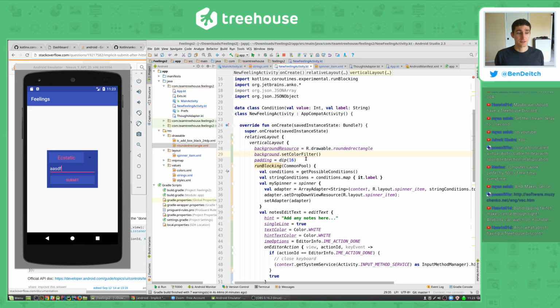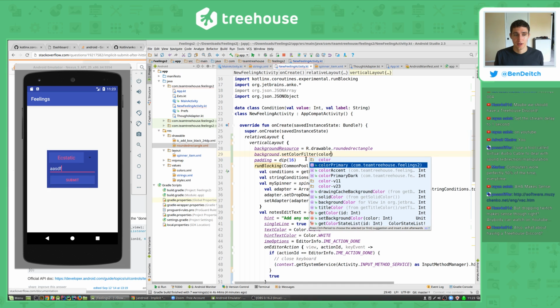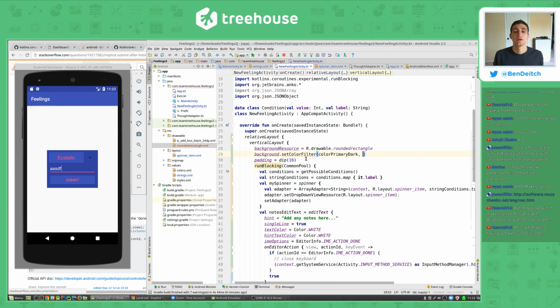So set color filter, and then we want this to be, I believe I started them with primary the first time, but then ultimately went with color. So color primary dark, and PorterDuff.Mode.SRC_ATOP, since autocomplete just takes too long. Okay, let's see what that looks like.